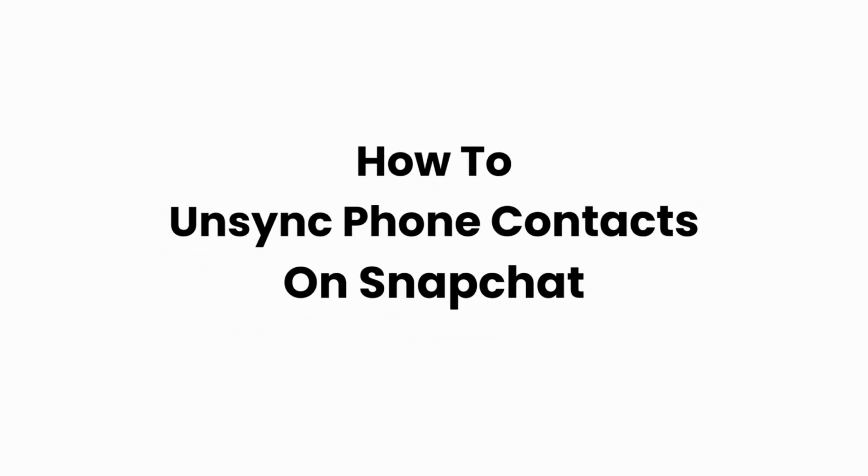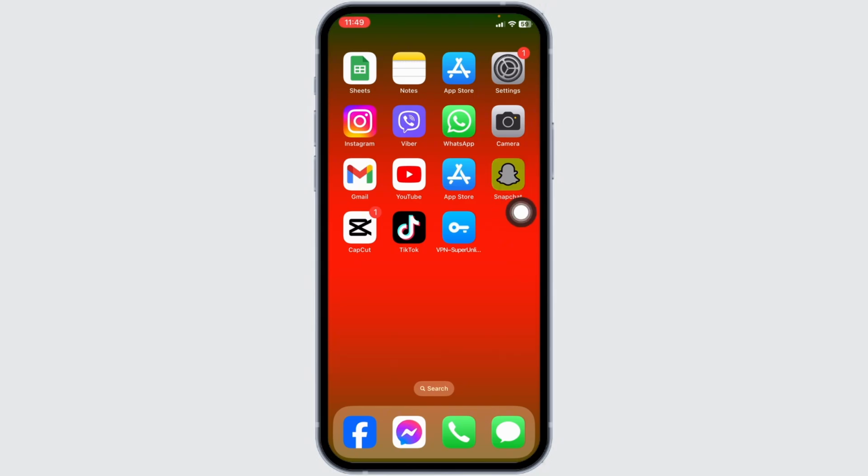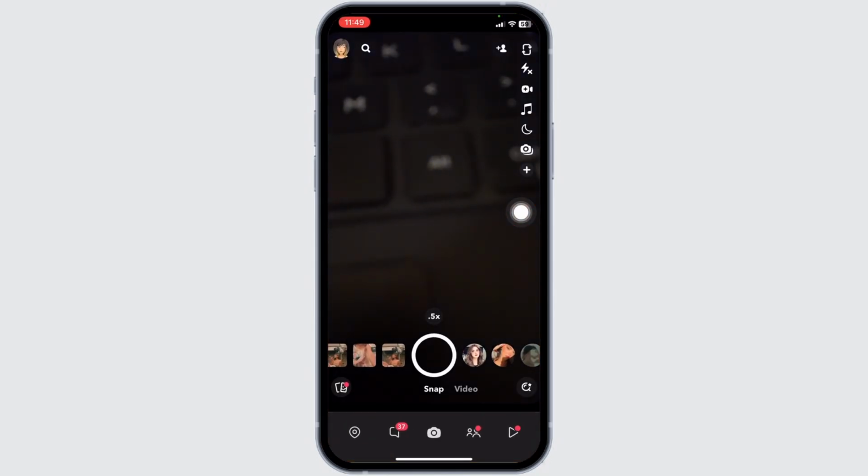How to unsync phone contacts on Snapchat. Let's get started. Launch your Snapchat. Here we go. Make sure you have already logged into your account. Your camera will open up.